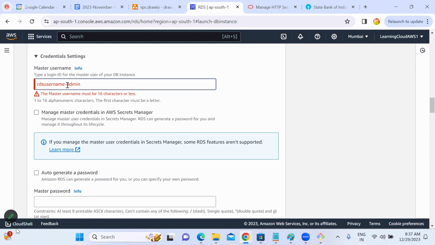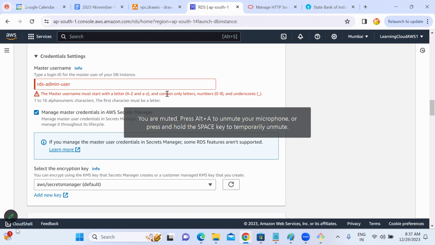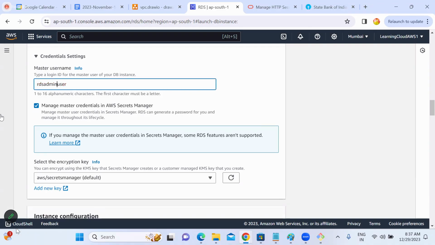Oh no. What is this? The master username must start with a letter. It contains letters and digits. No underscore, no hyphen. Okay. That's okay. What is this? Admin user. Yeah, this is the RDS admin user name.